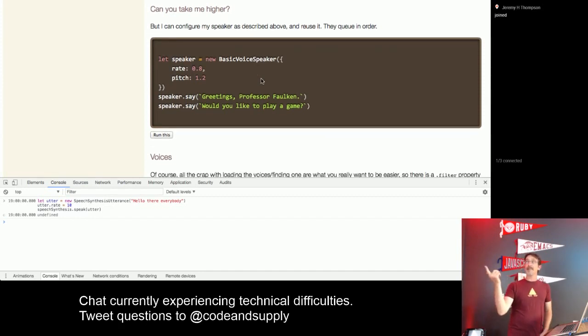I told you I think about mine more like a speaker. So rather than create these independent utterances and set the properties on all the things, I just create a speaker and then I can reuse it.